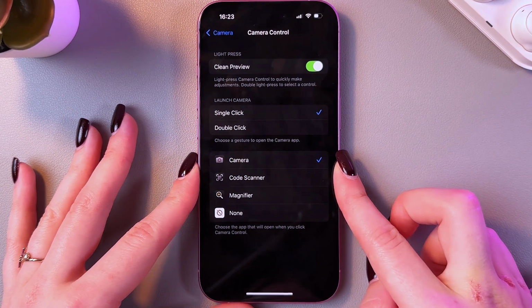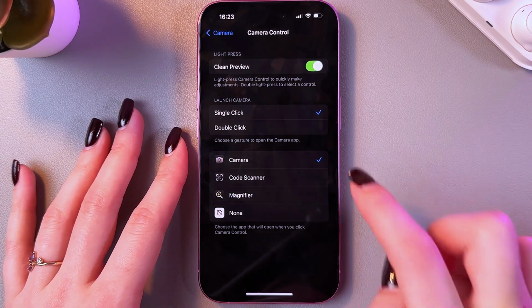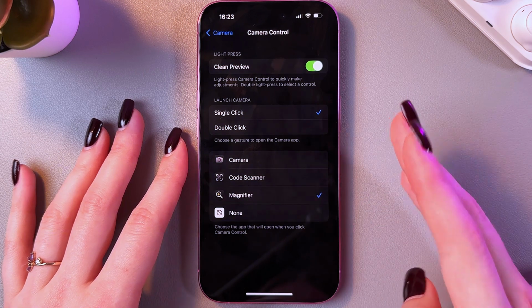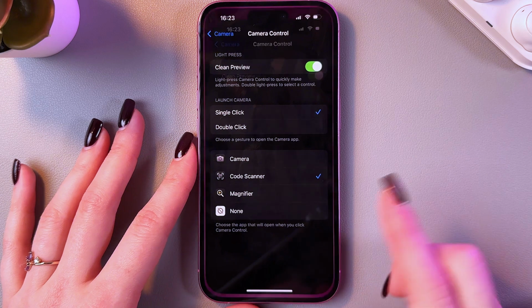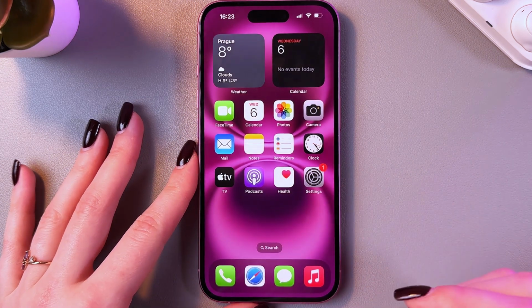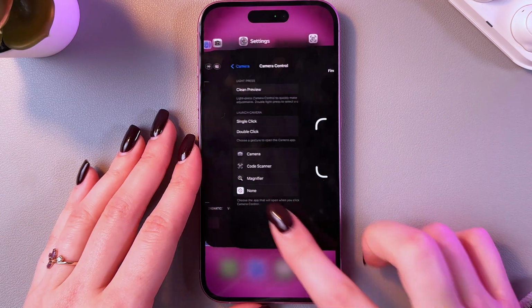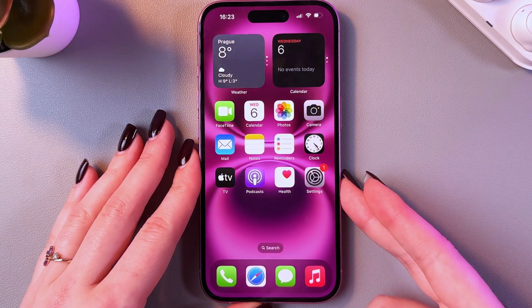And also, we can choose which app we wanna open with the help of this button. Camera, as I said right now, or we can switch to the code scanner, even magnifier, or just leave none. Let's select the code scanner for example, and now when we'll be pressing this button, the code scanner will be opened immediately. I'm gonna select the camera, and now let's test it again.